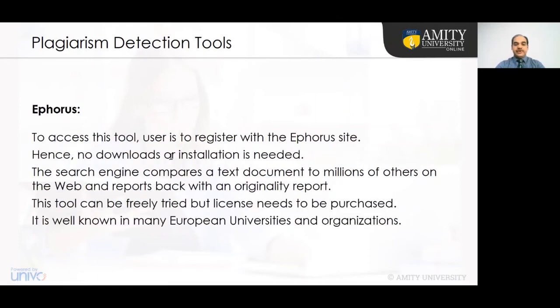eForus is another software, and to access this tool, the user has to register with the eForus site. Hence, no downloads or installation is needed in this case. The search engine compares a text document to millions of others on the web and reports back with an originality report. This tool can be freely tried, but a license needs to be purchased after a while. It is well known in many European universities and organizations, and currently Turnitin powers eForus.